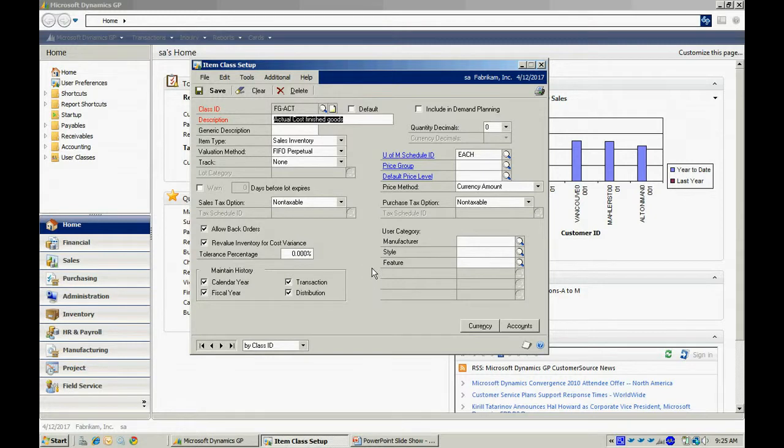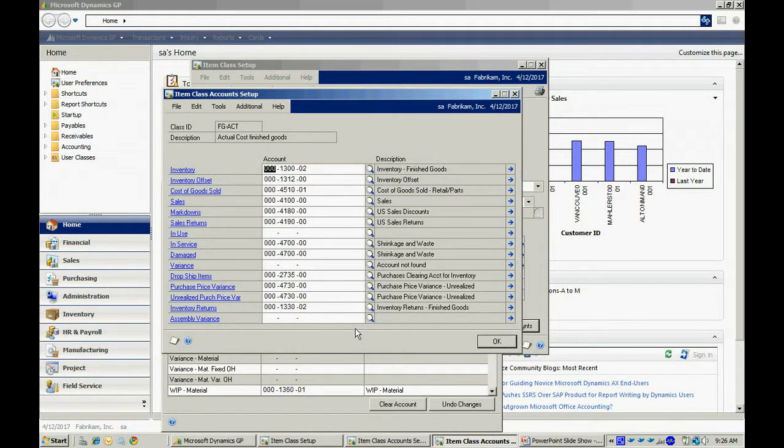What I like about it here is I've got all the default values for various fields within the system. You can see that I have a unit measure schedule defined. And one thing that you want to do is make sure that you've got the maintain history. These four options are marked as they are here. And then if you're creating a new class ID for the first time in your system, mark it as default. This will make it easier to add additional class IDs in the future because it will bring in some of the defaults from your first class ID. Also, an important part of the class ID are the accounts.